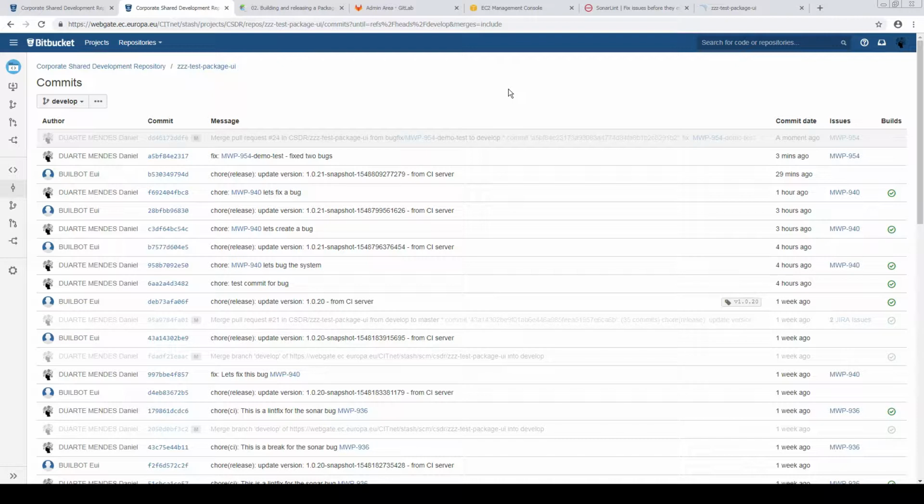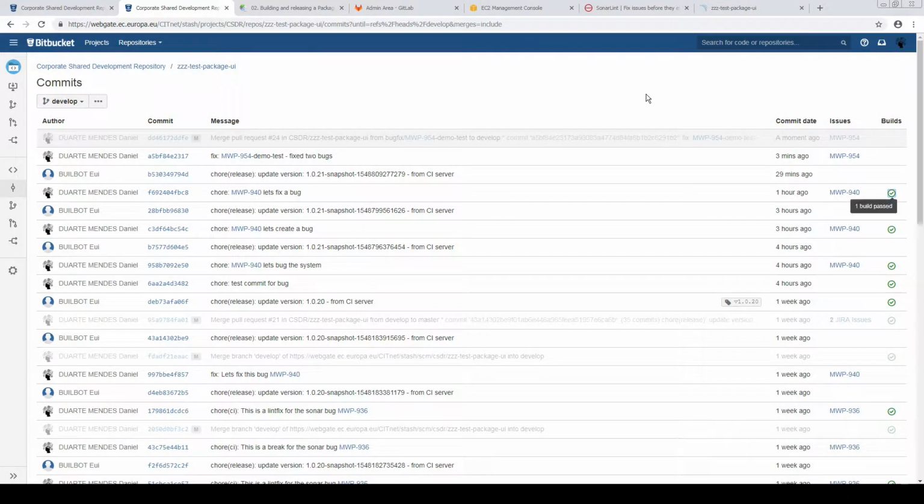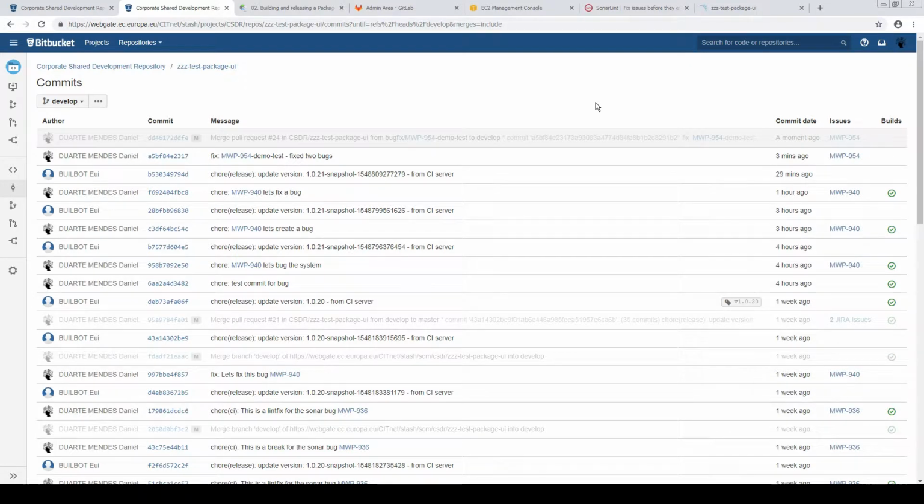Okay, so now we usually wait for Bamboo to pick up the changes that have been done and create a new build. You can see here that Bamboo typically will call our trigger and will put a build badge here that you can see then the build results directly. So let's wait a few more seconds.